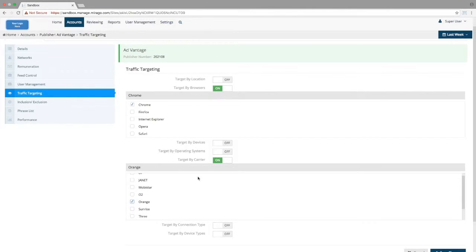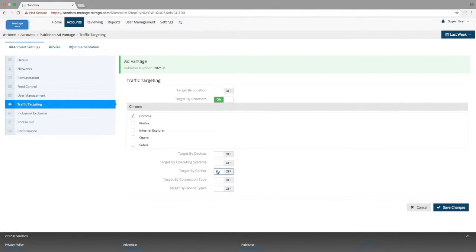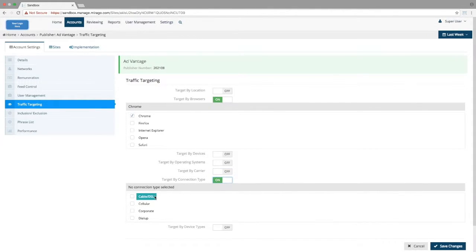So moving down again, publishers can also target users by connection type. There are always four options: cable or DSL, which targets wired computers; cellular, which targets all mobile devices; corporate, which targets high-speed connections; and dial-up, which targets low-speed connections. You can select multiple options if you wish.